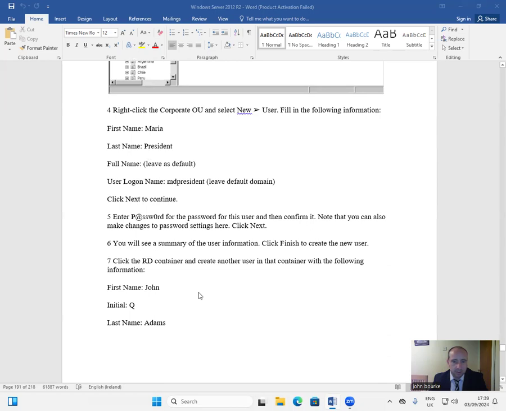5. Enter a password for this user and then confirm it. Note that you can also make changes to password settings here. Click Next. 6. You will see a summary of the user information. Click Finish to create the new user.